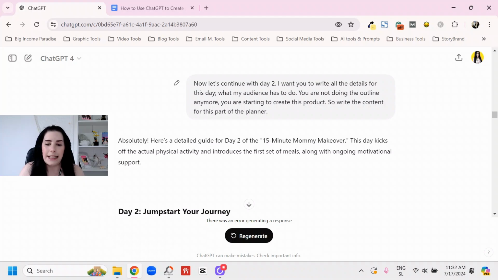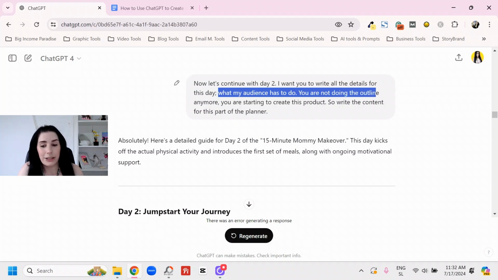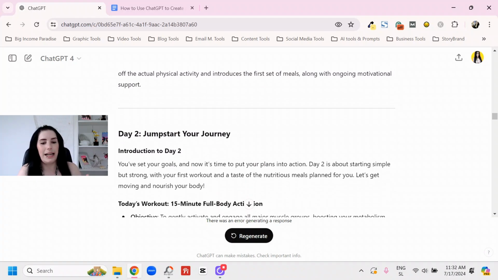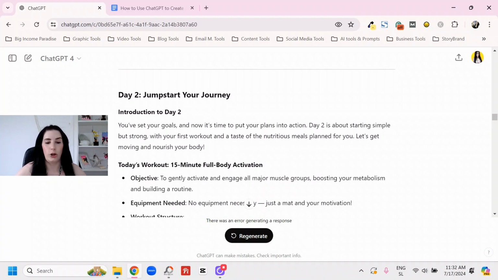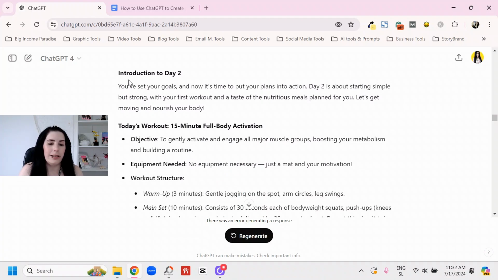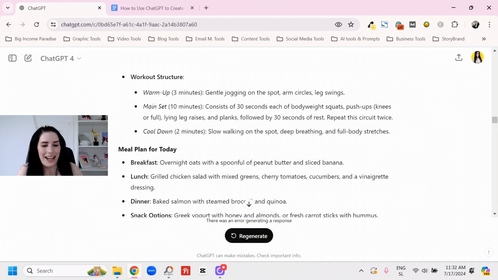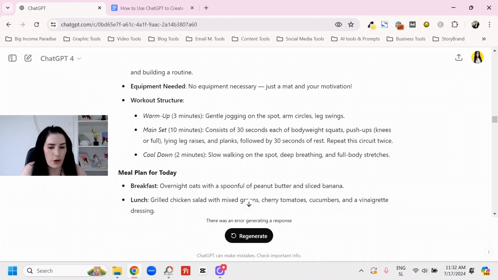So I said, I want you to write all the details for this day, what my audience has to do. You are not doing the outline anymore, right? So it didn't do the outline. It actually went and did the whole content part. So it did the introduction, today's workout, so objective, equipment needed, no equipment necessary, just the mat and your motivation. I like this part. And then it went into workout structure.